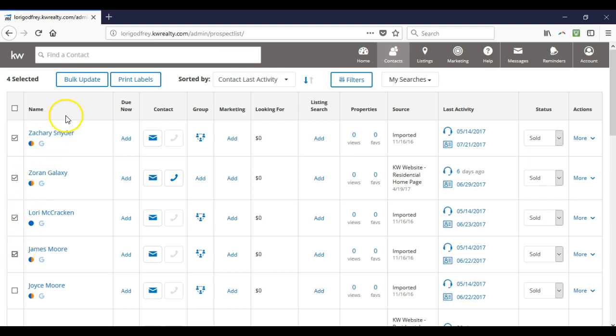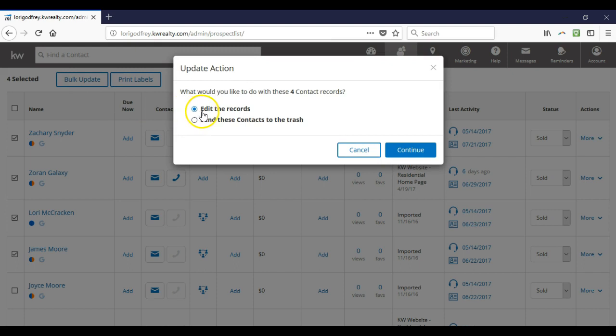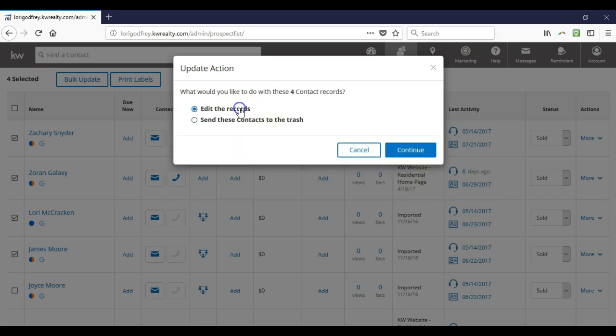Alright, and once you check that, then the bulk update option will display up here. Now, once you click on bulk update, you can go through and update a good amount of items. You can either edit the records or send them to the trash. If you want to bulk delete, you can also click on send to the trash, and then there's a permanently delete option on here.